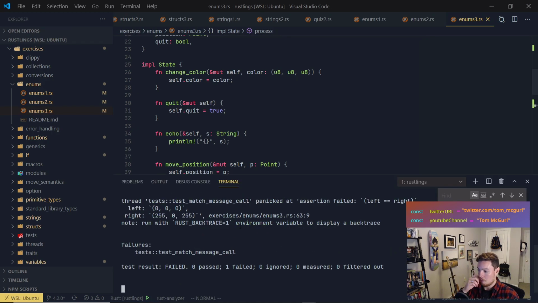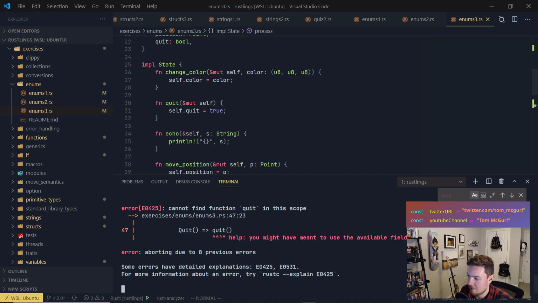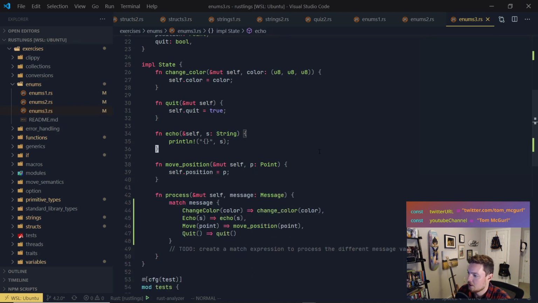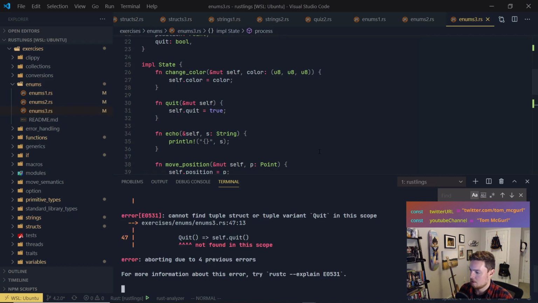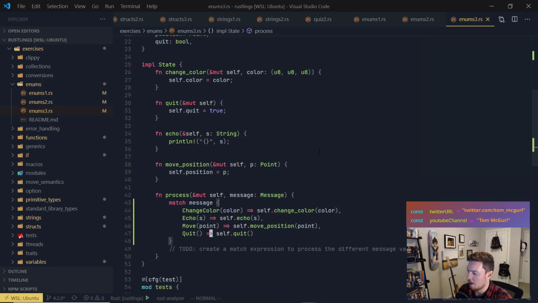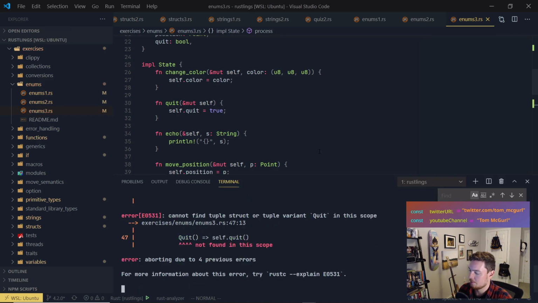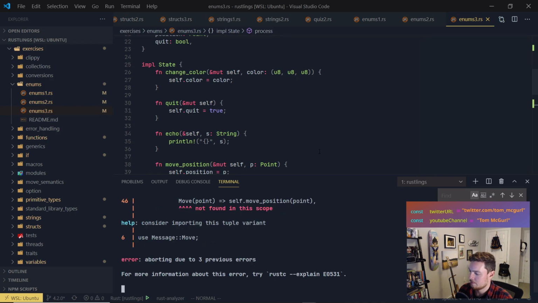There we go. And let's test it out. Quit. You might have meant to use the available field self.quit. Yes. So we forgot. We have to call self dot for these because they're all implementation functions. So we actually want self dot there, self dot there, self dot there, and self dot there. Not found in scope. Quit. Because it doesn't return anything. It's just quit.